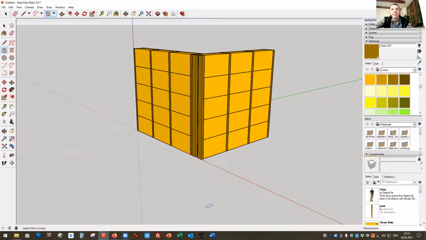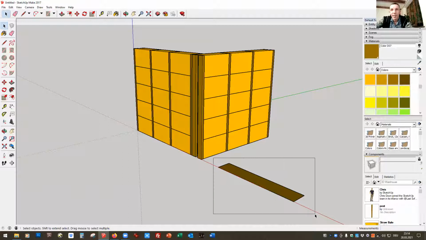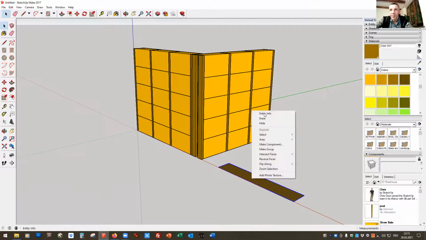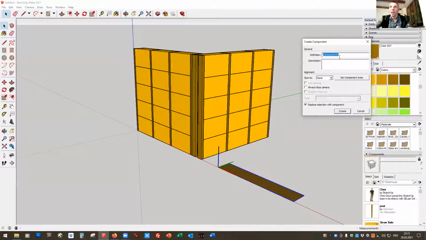I want in this length a base plate. So it has 1 meter 91 now and 0.45. I want it 2 meter long and 0.36. So this is my base plate. I color the base plate in the same color as my wood because it's the same wood. I make the component as the next step by selecting it, right click, make component, and say this is my base plate.